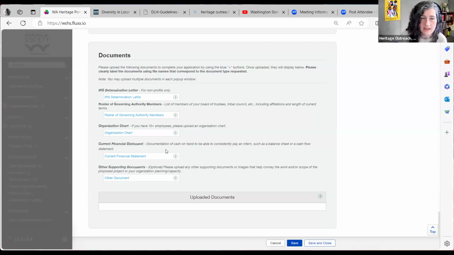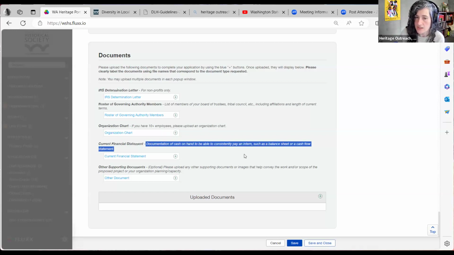Current financial statement. This is the documentation that you have cash on hand to consistently pay an intern. That can be a balance sheet or a cash flow statement. And that's helping us, again, as we were saying, because this is a reimbursement based grant program, that you're able to pay interns in lieu of the reimbursement arriving to you after you submit your documentation, your proof of payment to the intern, and the documentation of their activities.